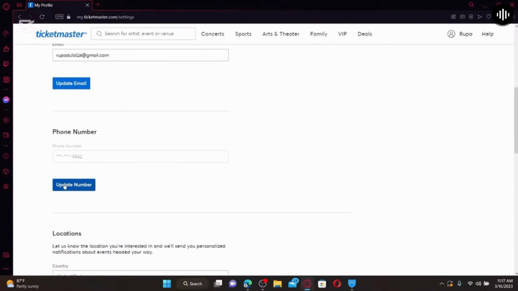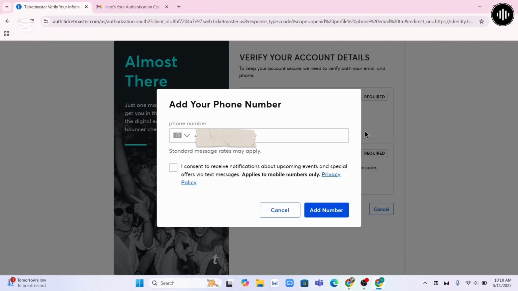Alright, so after you click on Settings, you'll have to scroll down and find the option like Phone Number, and from the phone number section, you'll have to click on the option Update Phone Number, and after you tap on that, you'll be able to see options like add your phone number or update your phone number. And after you add a phone number here, you'll have to just click on the option Add Number.